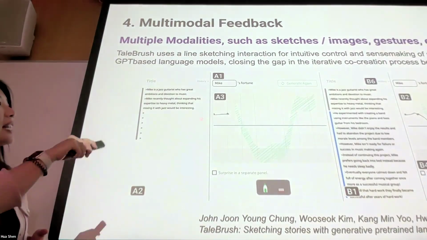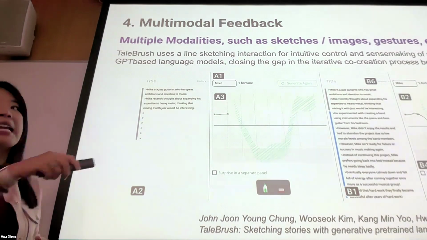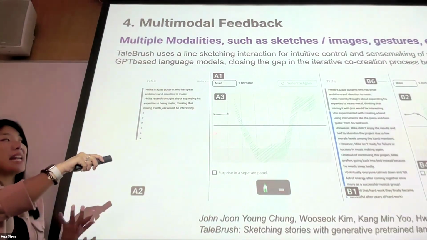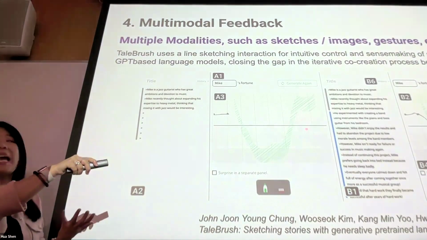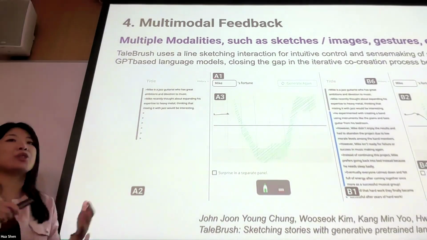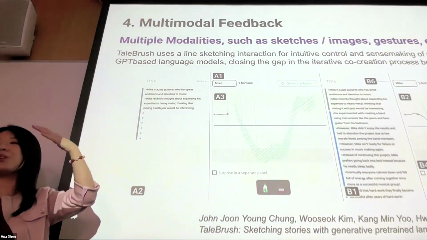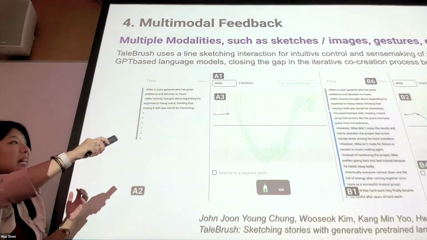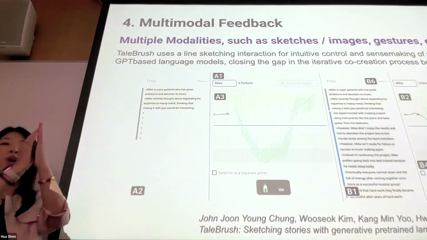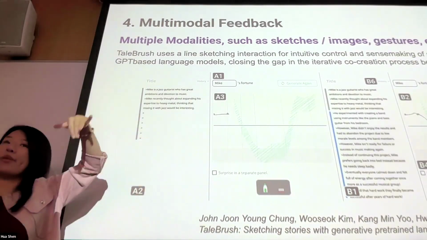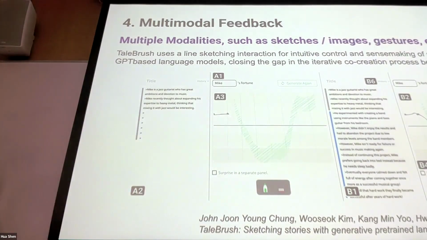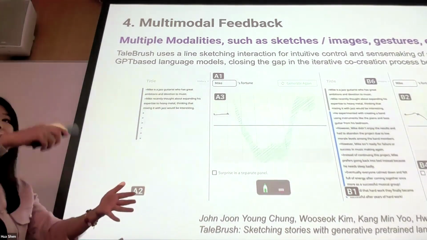So for example, in this specific figure, the x-axis is the age of the character, from age 0 to like 80. And then the y-axis is how wealthy the person is during his life. So this is basically a sketch of the person's lifelong wealth change. Using this sketch, you can more accurately and intuitively describe what you want to ask the LM to tell as the story.